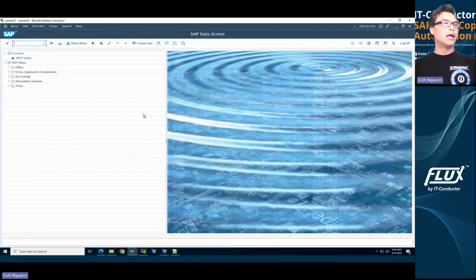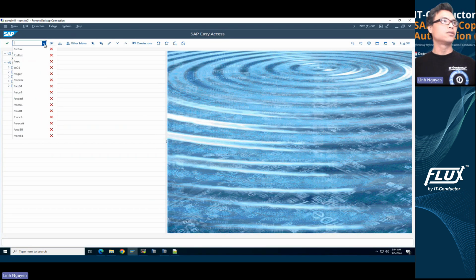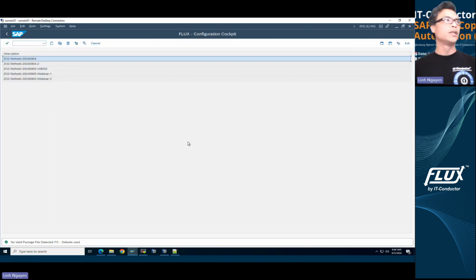So let me explain how the product demo will work. Essentially, we have IT-Conductor FLUX. It's a transaction, right? With Z-Flux, third party. You import the solution. You get the configuration cockpit as the number one starting point here. So with the configuration, you can create a configuration that can be used to export, that can be used to import, that we use to log, as well as keep a compliance record for what was actually used in the refresh. And this is inside the transaction.